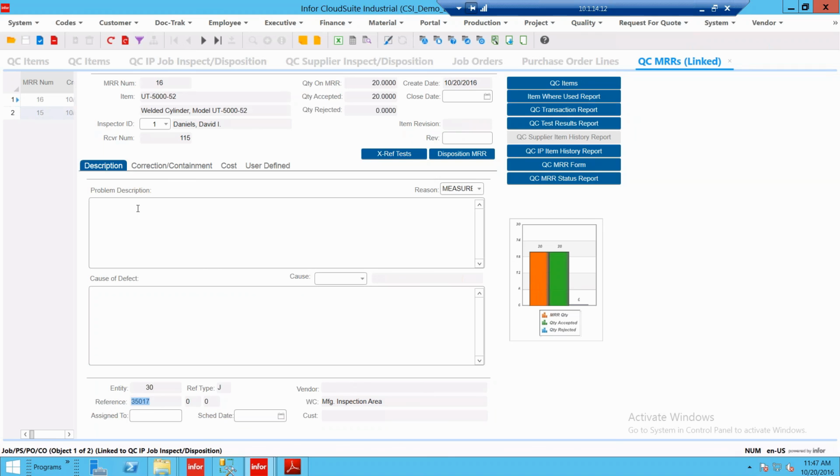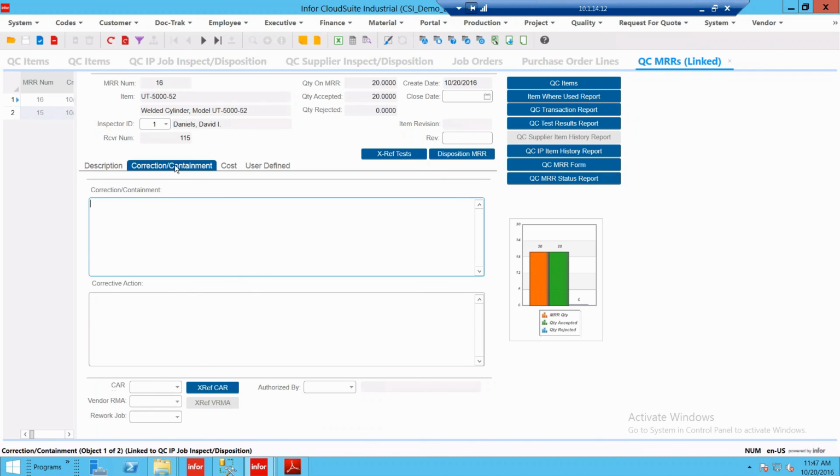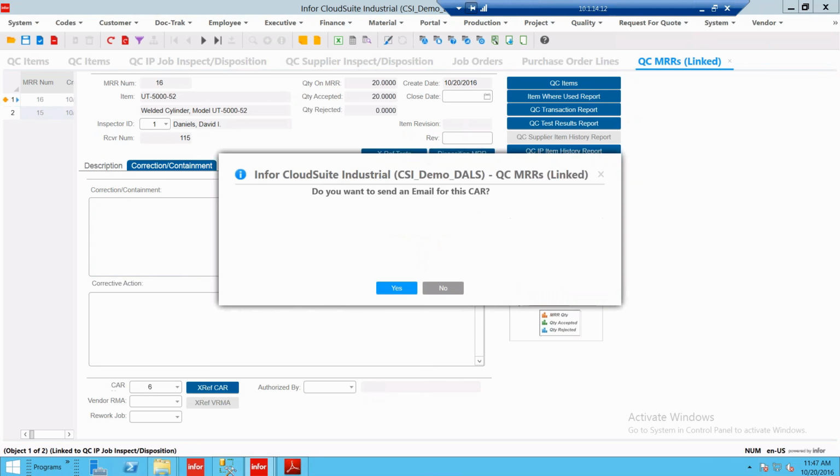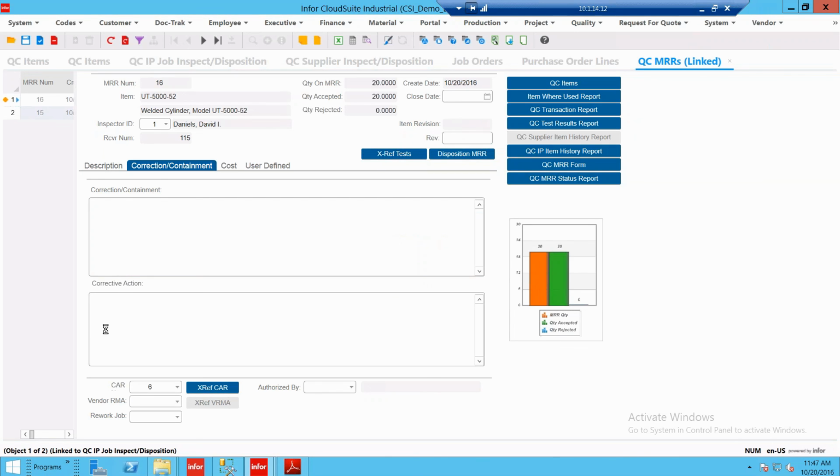The other thing to be aware of here is, again, if you have a problem that's a bit habitually occurring, you could take an MRR, and through hitting this button, you are creating a corrective action document for this MRR. Now, I probably wouldn't need to do this in this one because I said the material is okay, but it would still allow me to create a corrective action. And again, it's asked me if I want to do an email. But the bottom line there is I just created that corrective action.